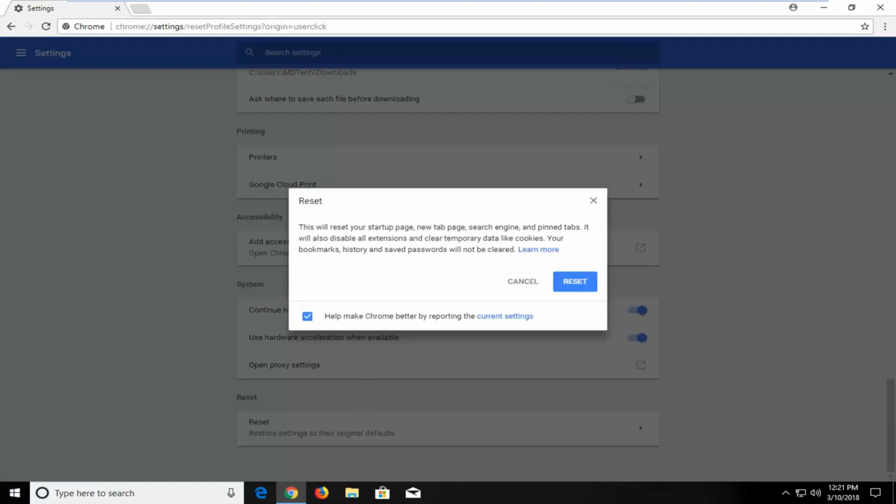Please note this will reset your startup page, new tab page, search engine, and pinned tabs. It will also disable all extensions and clear temporary data like cookies. Your bookmarks, history, and saved passwords will not be cleared.